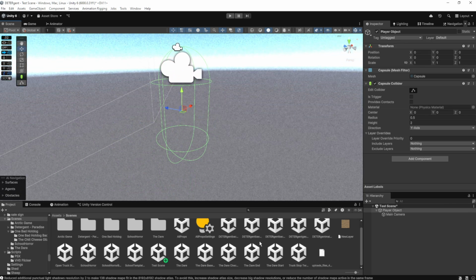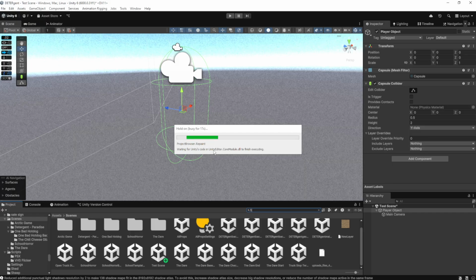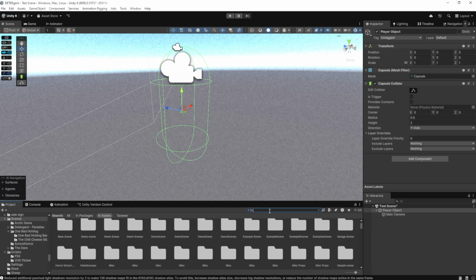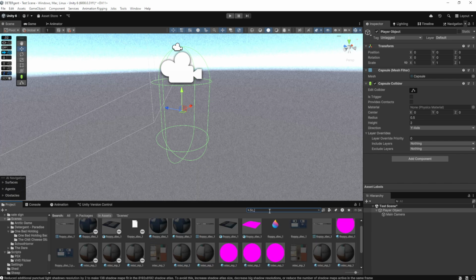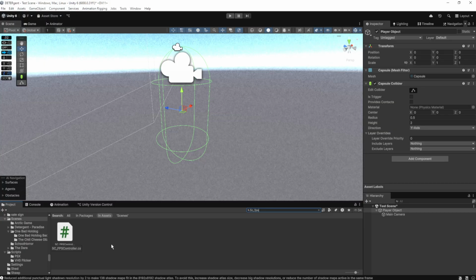Now, if you're new to Unity, I'm sure you're new to coding and you just downloaded a bunch of stuff you saw off the internet. And you'll most likely have found the SC first-person controller, which is like the first thing you see on Google when you type in first-person controller Unity. If my project ever loads. Underscore FPS, SC underscore FPS controller.